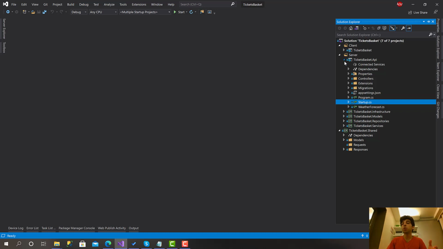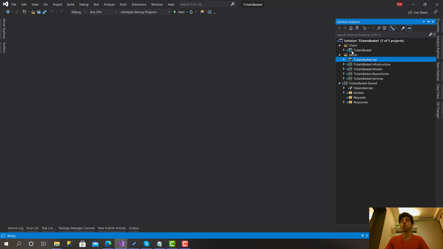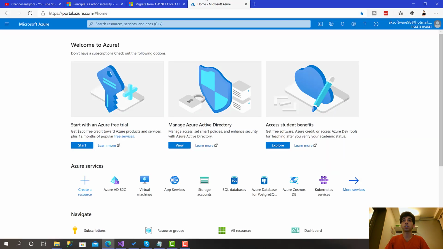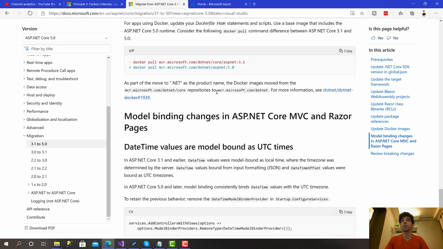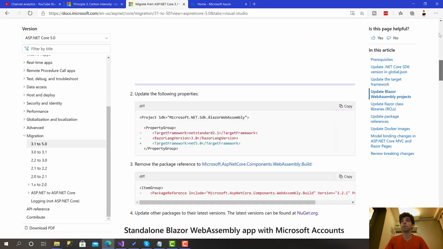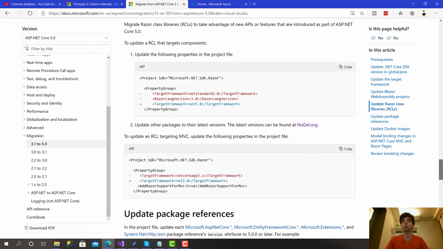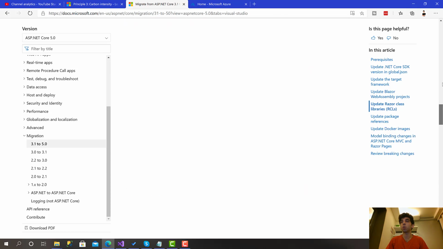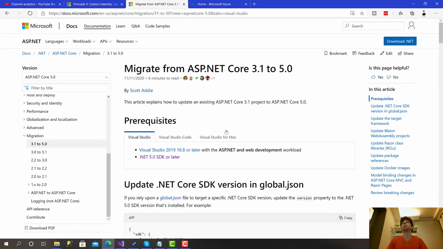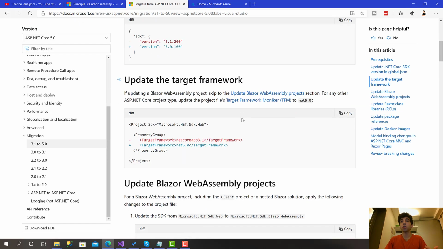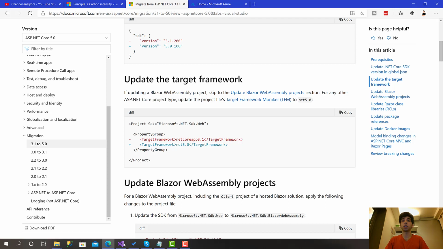The migration process is going to be very easy because we are on ASP.NET Core 3.1, so the changes are not that many. Microsoft has a full blog post in the documentation about how you can migrate your current ASP.NET Core 3.1 apps to .NET 5. To get started, I'm going to use this article.